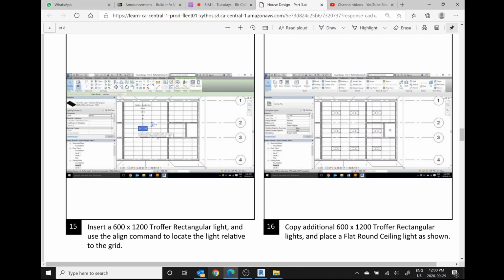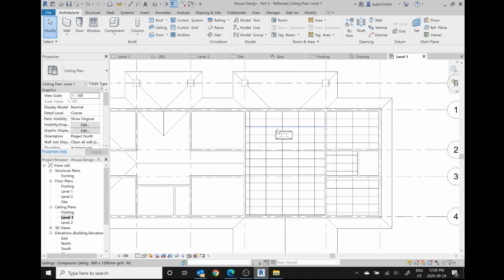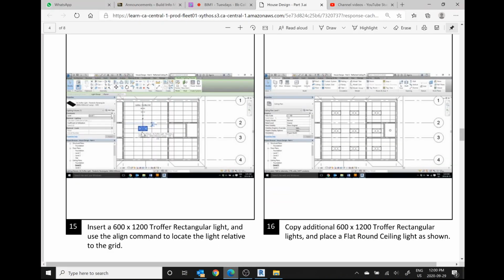What did the instructions say? Use the align command to locate the light relative to the grid. So where do they want us to locate it? 3 down and 2 over. Oh, I see what they did. So they aligned these little grids to the main grid. So we can do that too.